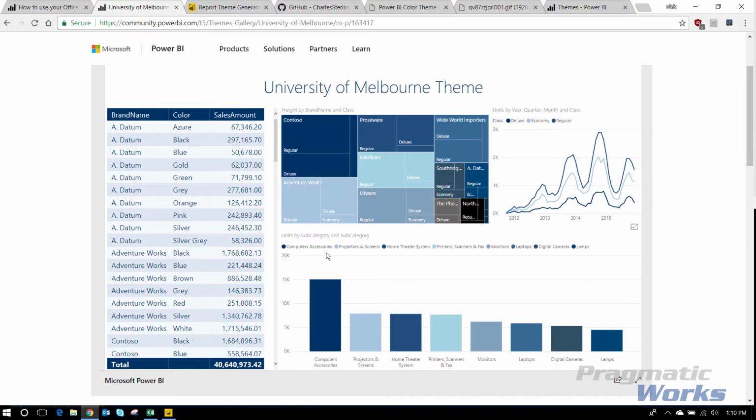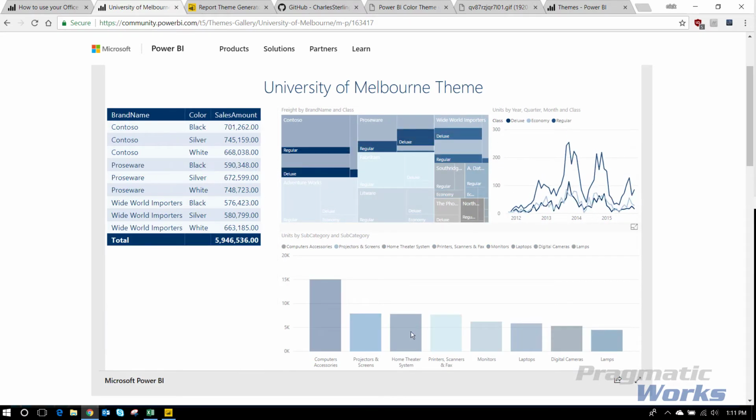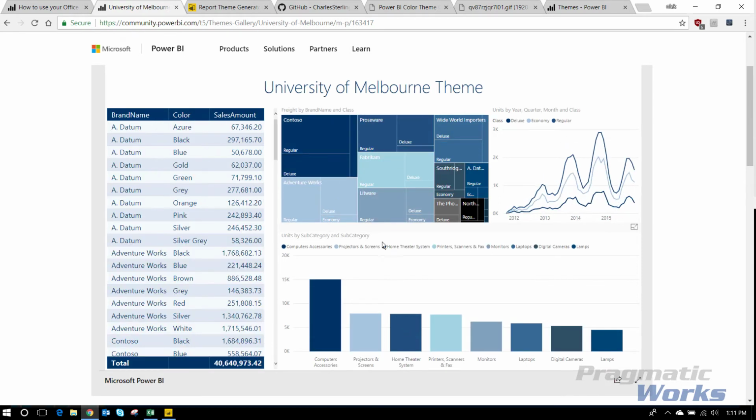And this is just an example that someone has embedded on the community.powerbi.com website, where it's an embedded report where you can still interact with it and see how it looks. So you can click around and see what it looks like. I really like how it looks, so I'm going to go ahead and use this theme that someone's already created.